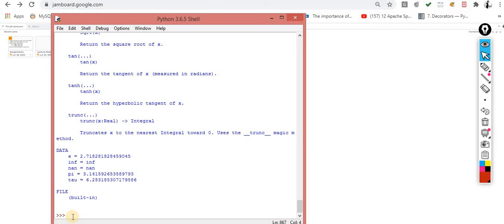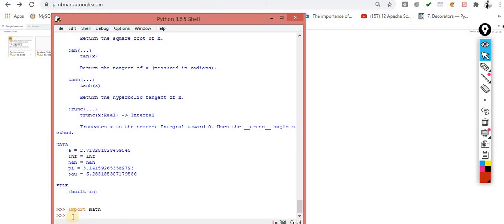Okay, so I think that is more than sufficient. This one is a math module. You can use it according to your requirement. If you want to check how many functions are available inside the math module, you can simply take the help of this math module.